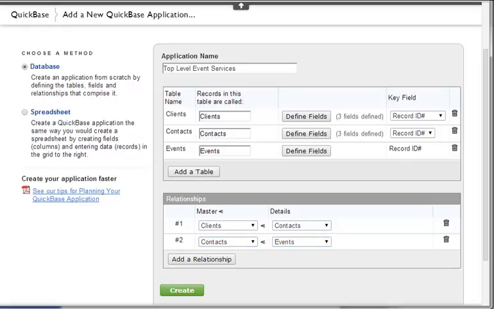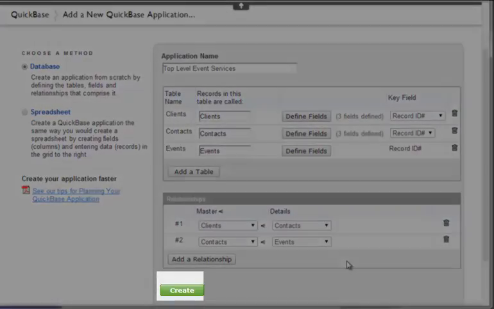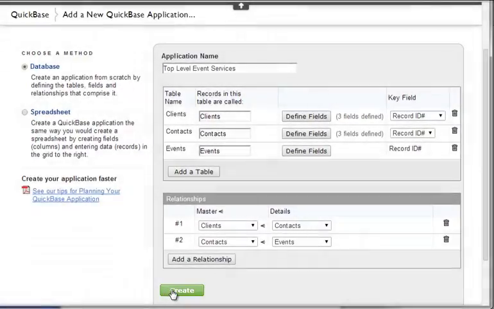We've gone as far as we can on this page, so we will now select the green Create button at the bottom left and will be taken into the newly created application.